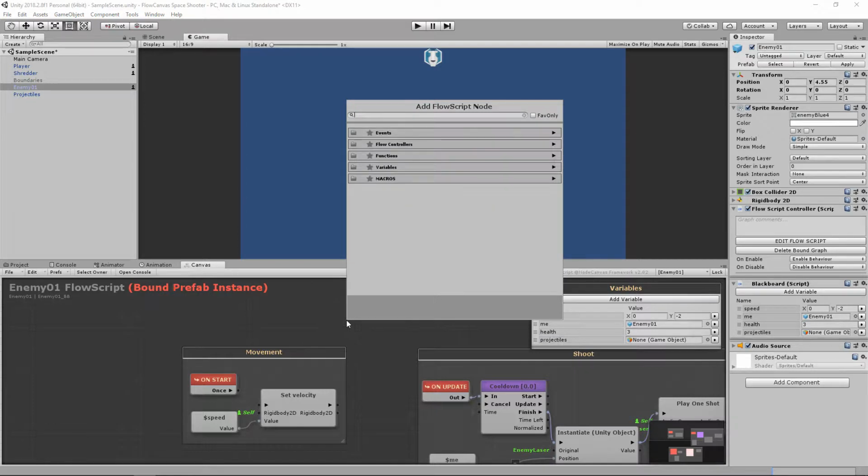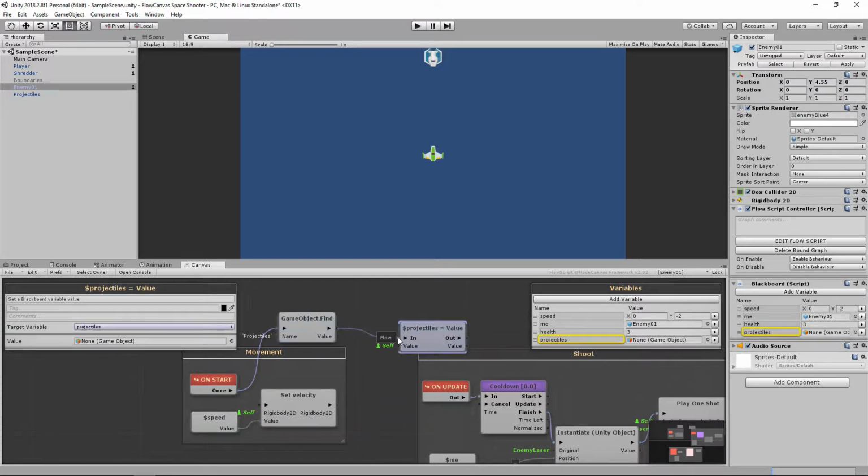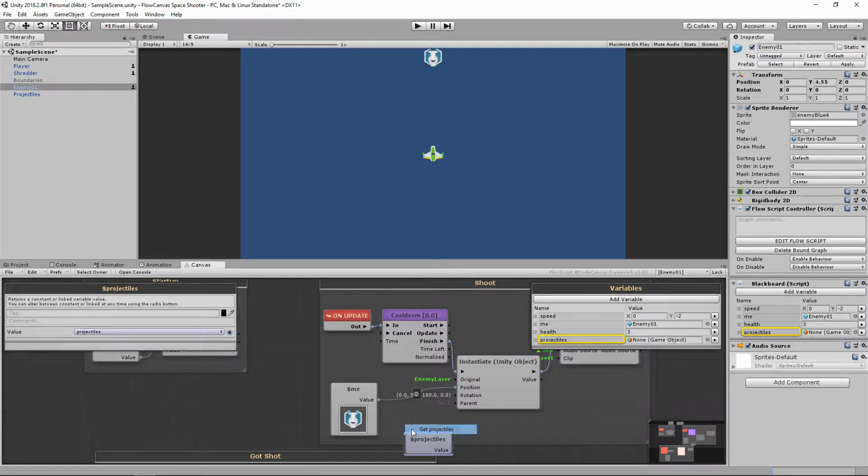Alright, and then in start, I'm going to search for the find method. And we want to type in projectiles for the name, because that's the name of our game object. And we need to make it callable, so we can drag start into it. And then we'll set projectiles based on the value. And we'll rename movement to startup. And then we'll use projectiles to set the parent in the instantiate node.